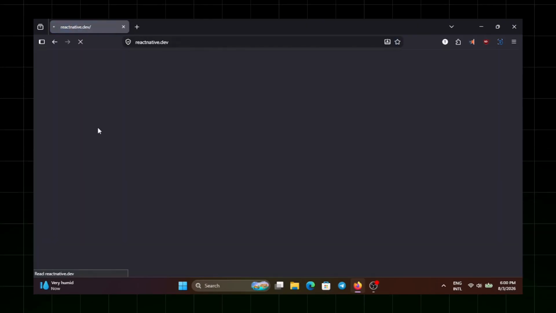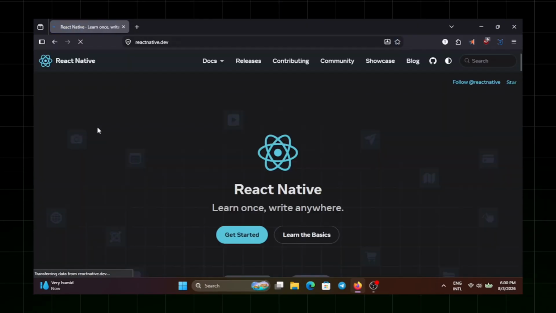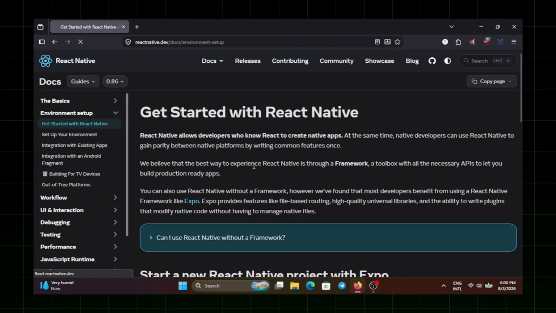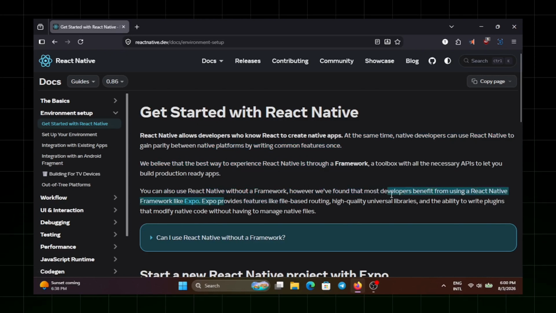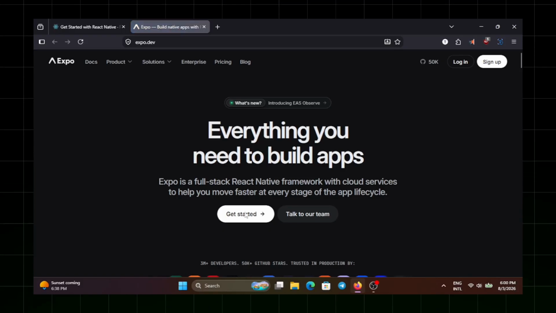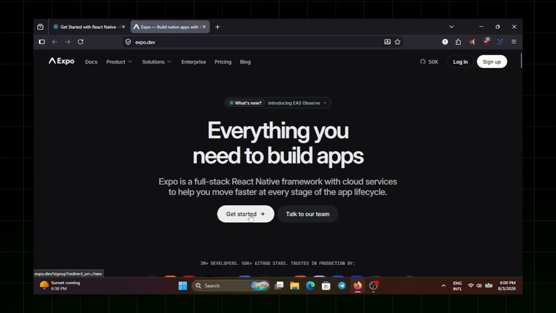Open the official React Native website, then click Get Started. This is the official documentation where you'll find everything you need to build React Native applications. Now, under Frameworks, select Expo. Expo is the easiest way to get started with React Native because it handles most of the setup for you.